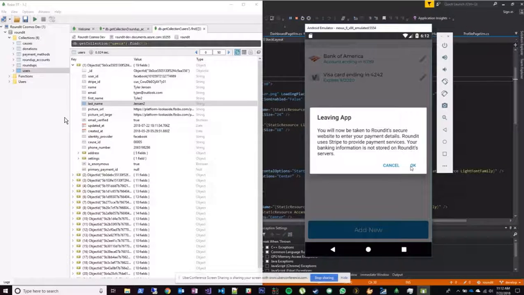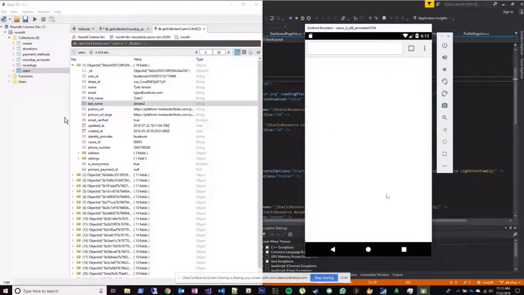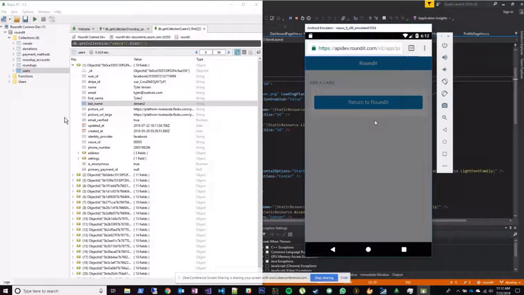Yep, so it'll prompt you to leave the app for the first time, giving a little security thing. And you guys have seen this experience before, adding a new card. Yep.